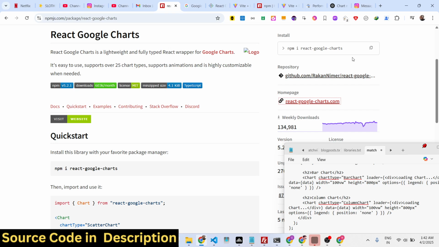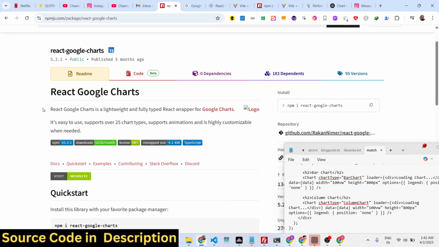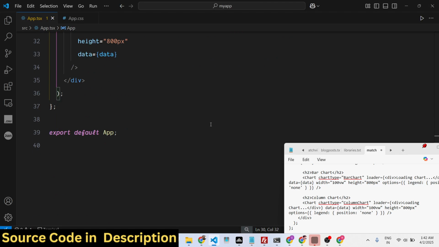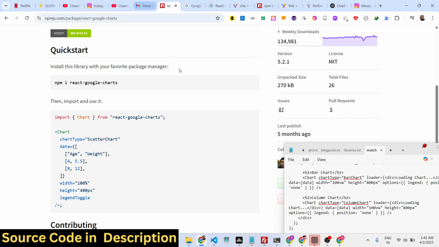It's a very handy package, React Google Charts, which integrates the Google Charts API inside your React.js application. It's a completely free module. You can easily use it inside your React.js application like this.